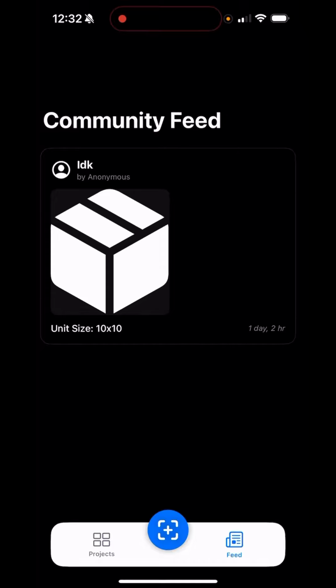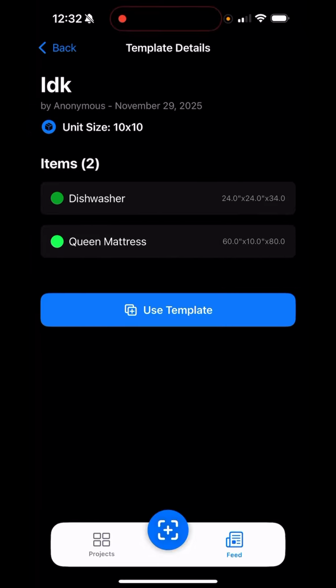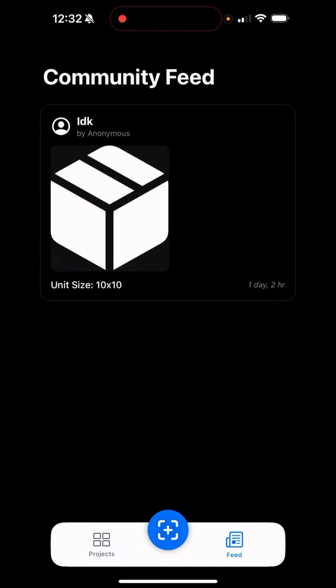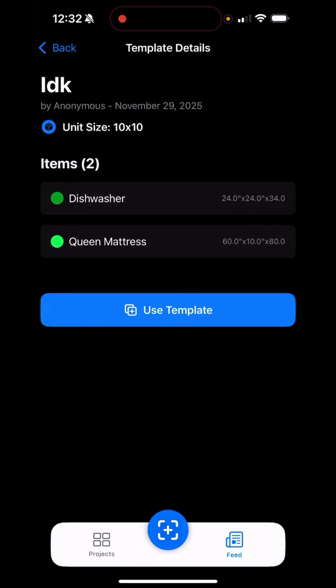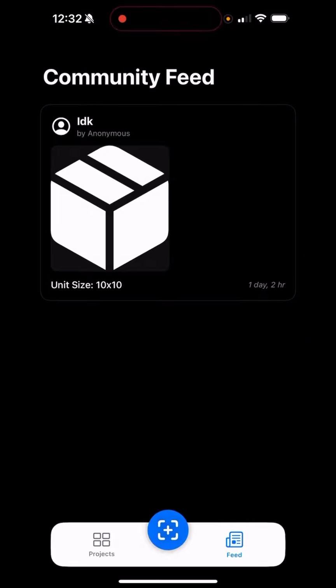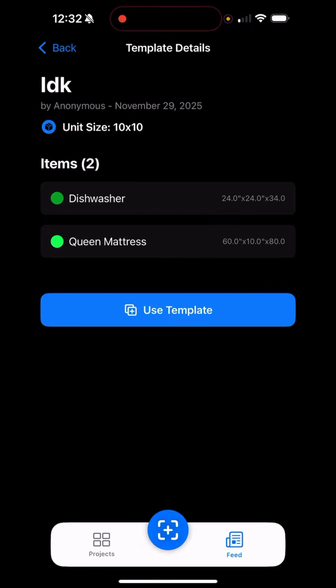And we have a feed section where the users can post and we can see their setup for their 10x10s. You can even use a template and then view it to recreate the same thing that the community user has posted, as well as the camera.